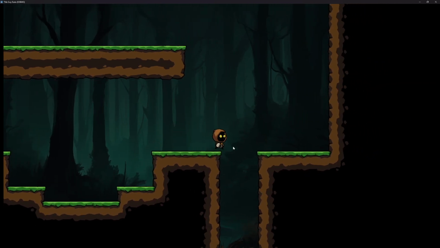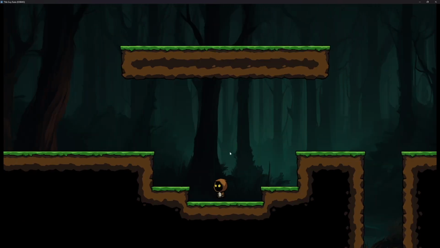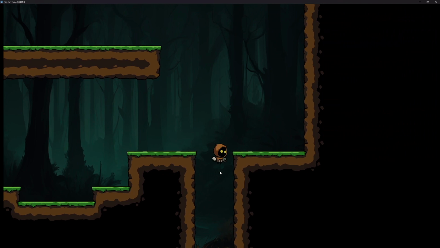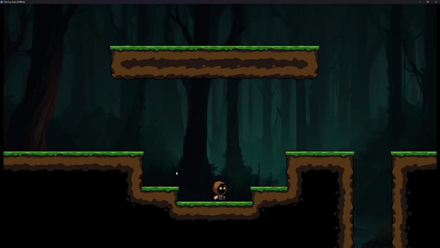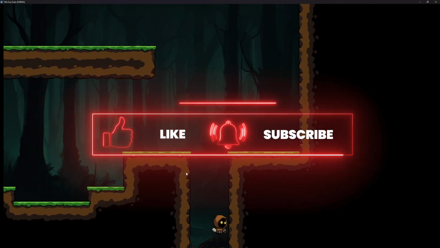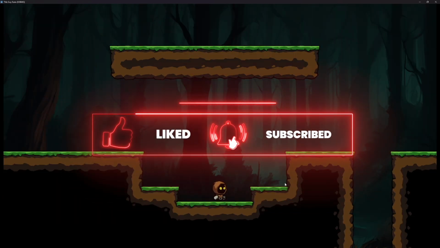So there you go. So when we fall into the death zone, it's going to respawn us right here because we passed through the checkpoint. And you could easily add a sprite to your checkpoint if you wanted it to be visible, maybe trigger an animation when the player runs through it. But that's the basics of how you set up a checkpoint in Godot 4.